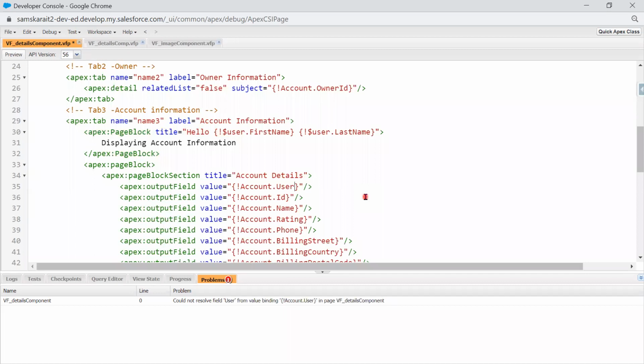You cannot even take that user. Output field is basically related to whatever that particular object level, what are the fields you wanted to refer. Why am I giving the user? It should be owner.